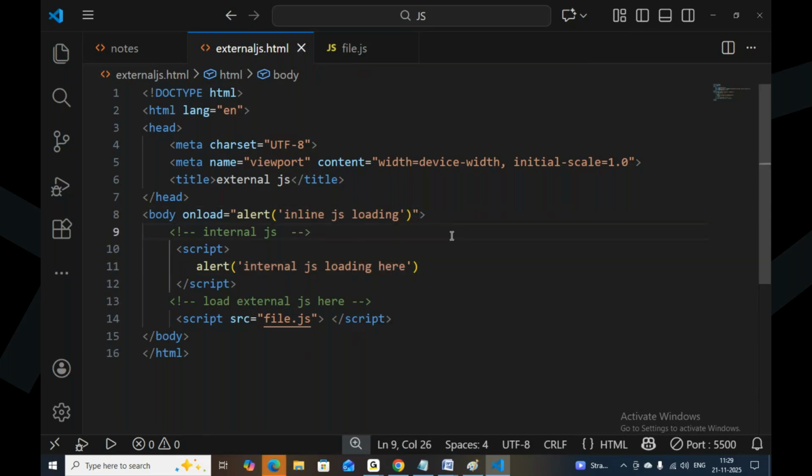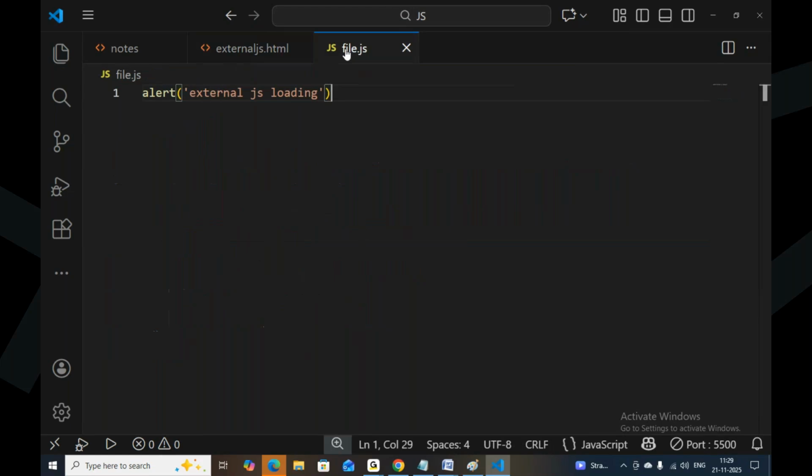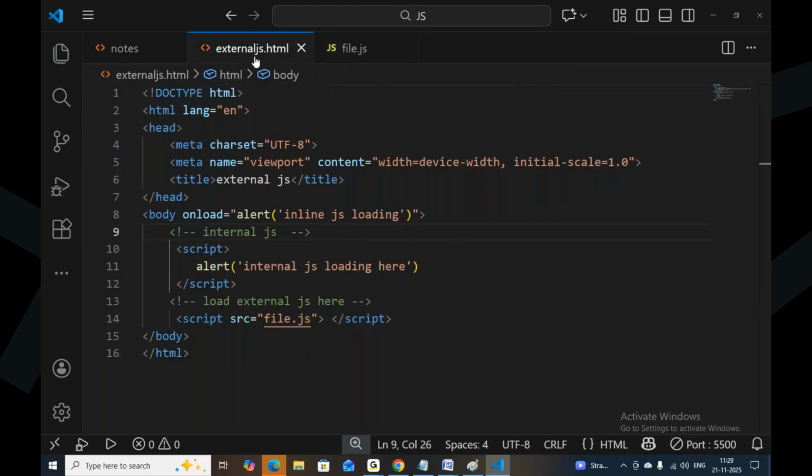Now you tell me which alert box will come first. External JS is loading, internal JS is loading, inline JS is loading. Which JS will execute first? Just observe the program. In external JS, one alert box is there, external JS loading. In internal also, I have an alert box, internal JS loading here. In inline also, I have onload alert, inline JS loading. Which alert box will come first? Anyone? Manasa.